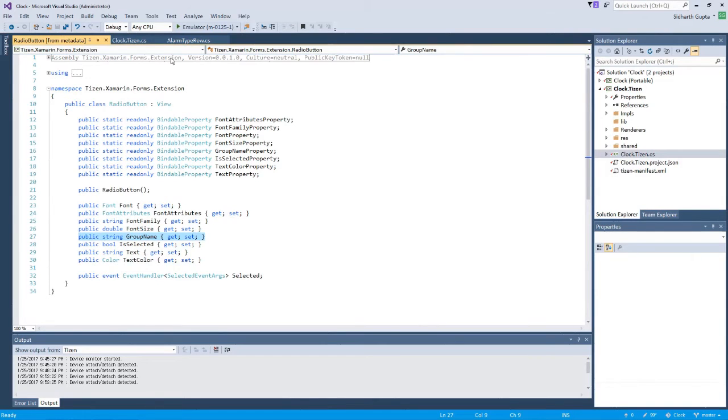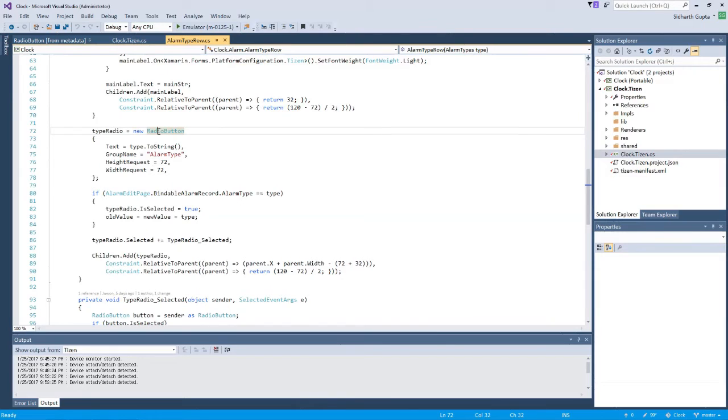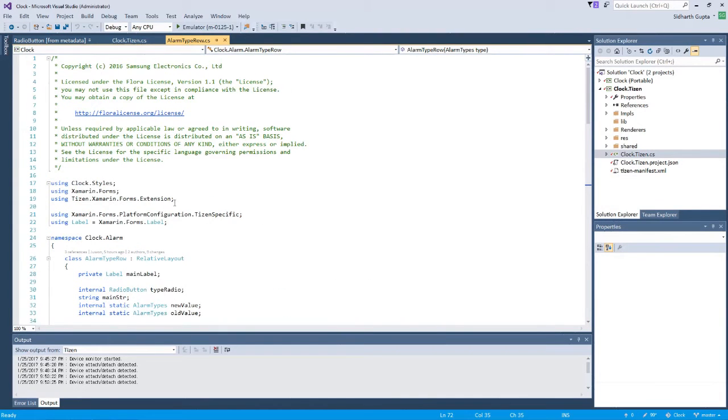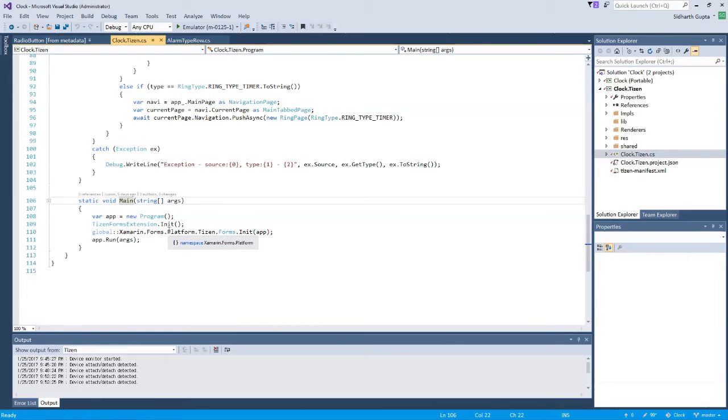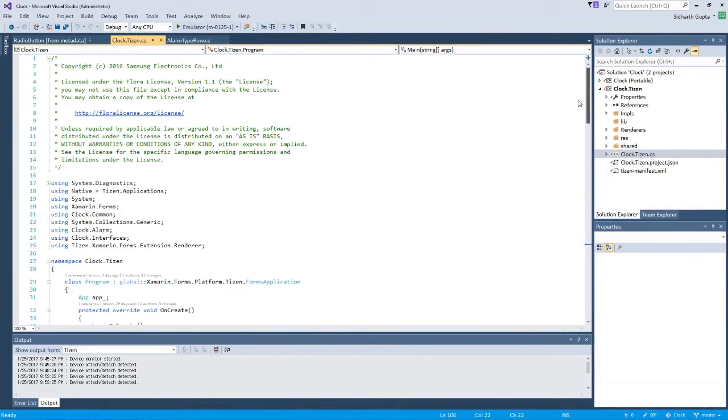So let's go back to the application and see how it's actually being used. So I have a new radio button here, and then simply I just add all my radio buttons to a group name called alarm type. You don't need to create any custom renderer, you can just use this control. And because it's part of the extension namespace, I've had to add that at the top here, using Tizen Xamarin Forms extension. And to support this, in clock.tizen.cs, in my main function, here I've got Tizen Forms extension.init. And this is part of another namespace, so I'm going to support that by adding using Tizen Xamarin Forms extension renderer at the top over here. So this is how you can use the radio button Xamarin Forms Tizen Extension API, and you can use our other Xamarin Forms Tizen Extension APIs in a similar manner.